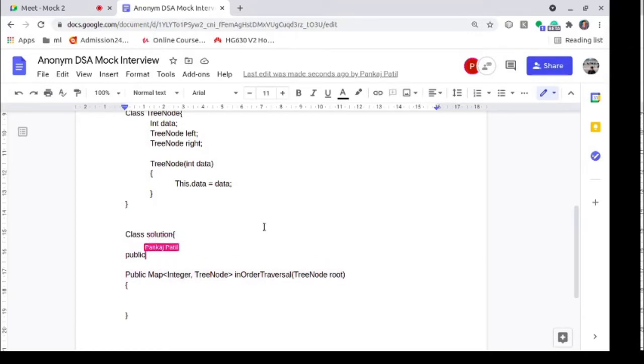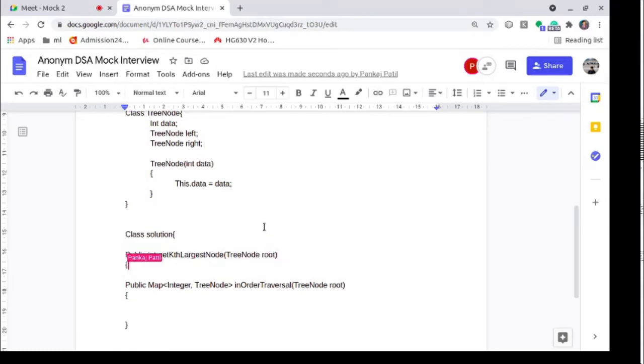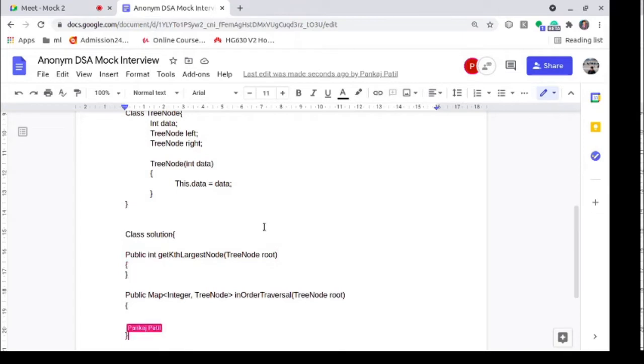So we'll be writing it. public int get largest node, which accepts one root node. I would like to first work on this helper method, then we can work on this one. So I'll keep it private.